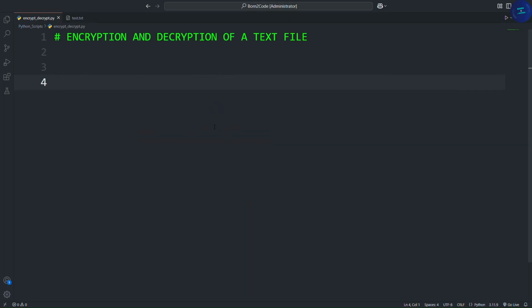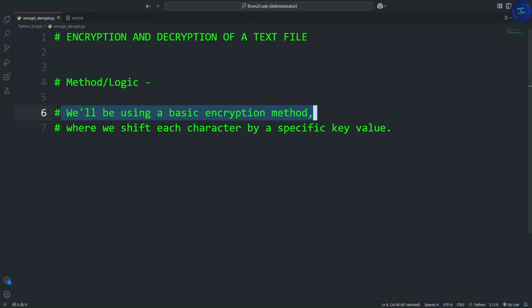In today's video, we're going to learn how to encrypt and decrypt a file using Python in the simplest way possible. By the end of this video, you'll be able to protect your text files with just a few lines of code. So let's get started. We'll be using a basic encryption method where we shift each character by a specific key value. Let's go step by step.